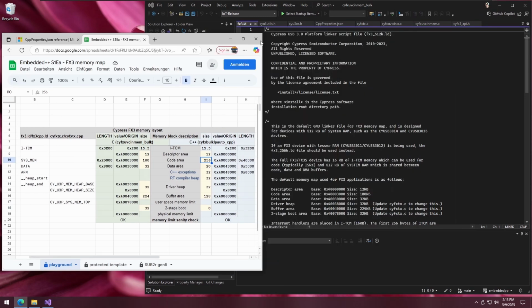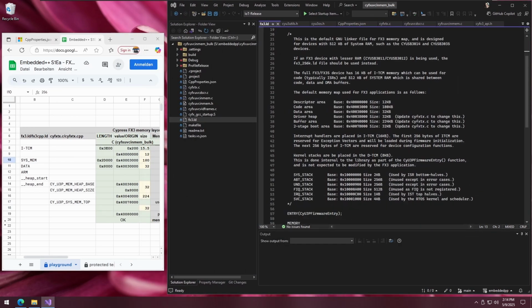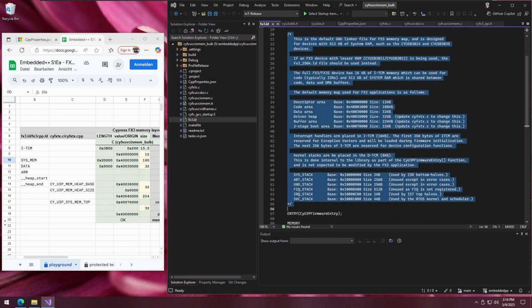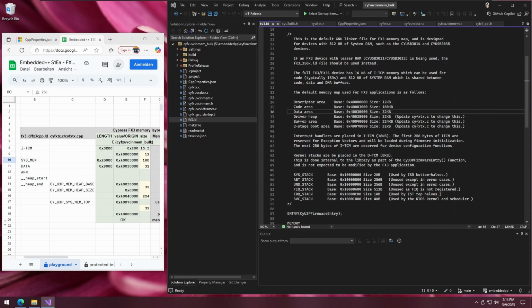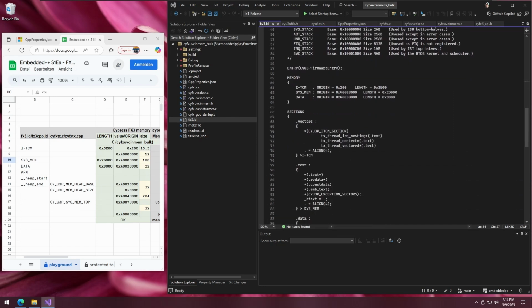And let's start with FX3LD, the linker descriptor script. This is a comment which sort of describes things and where to find things to change appropriately. But what we are going to look at is not the comments per se, but the file itself. So this is our tightly coupled memory for instructions. We specify where it starts from and what the size is. That one we do not touch.